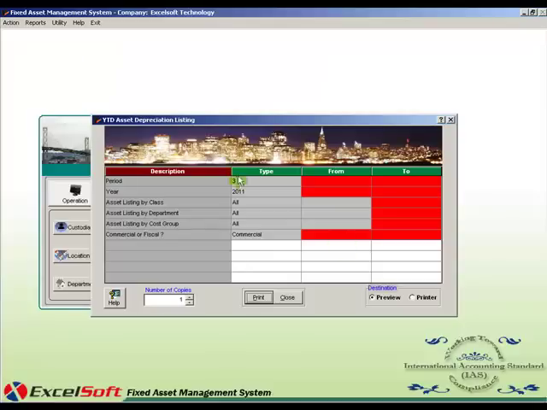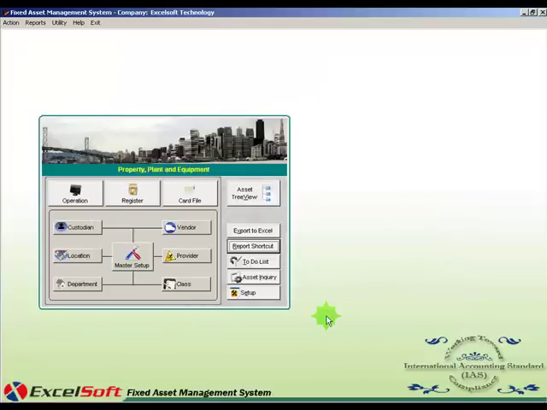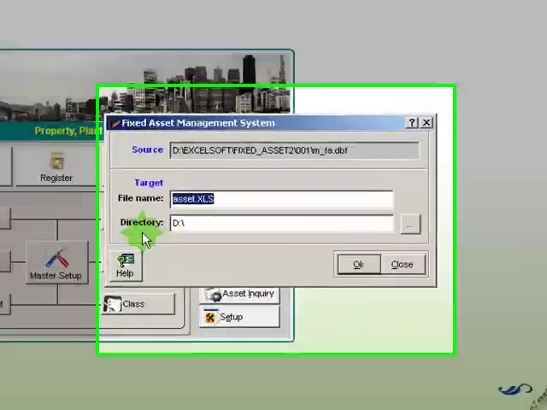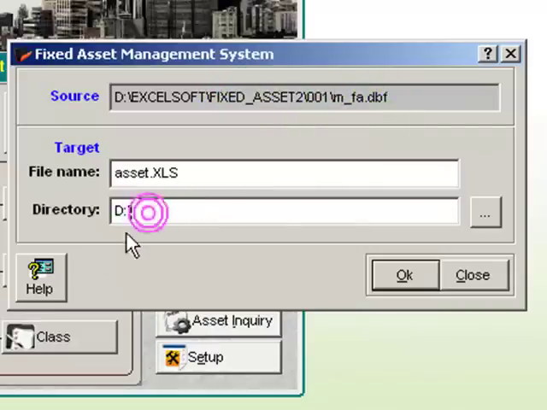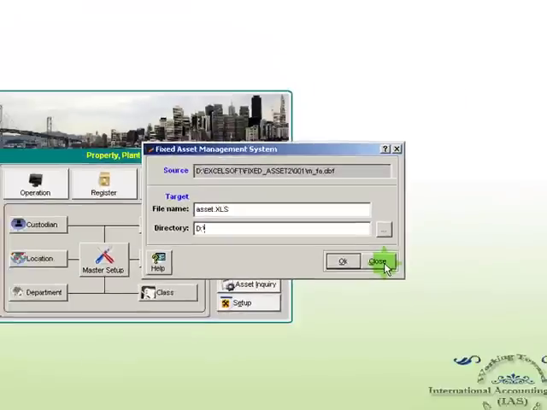Okay. Now, of course, there are some reports that you would like to customize yourself. What you need to do is export to Excel. So click on the button here, and you have the directory. You just write down the name, and the fixed asset report will be saved into this directory, and then you can open it with Microsoft Excel or any similar program, and you can manipulate anything that you want.